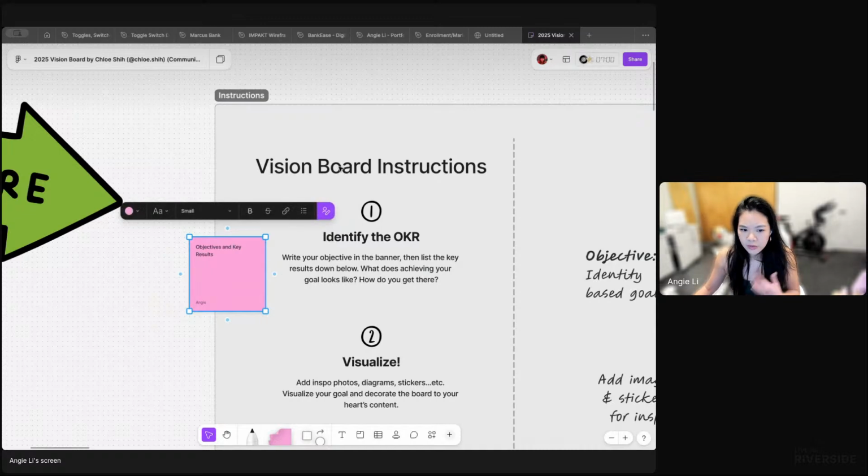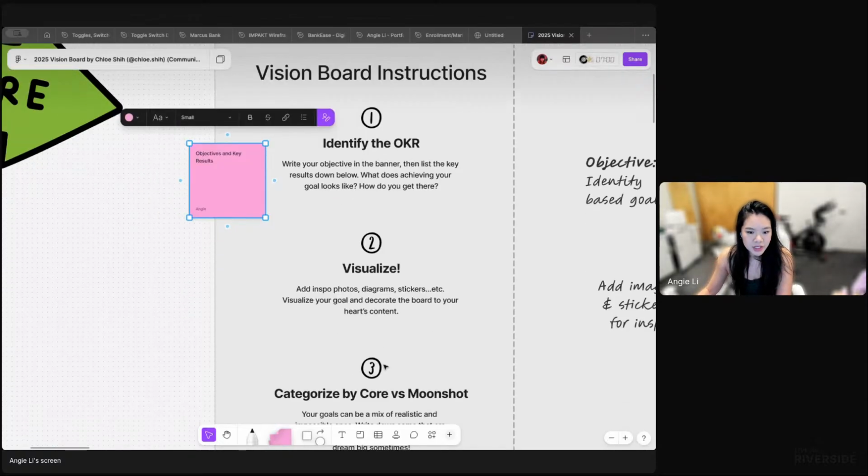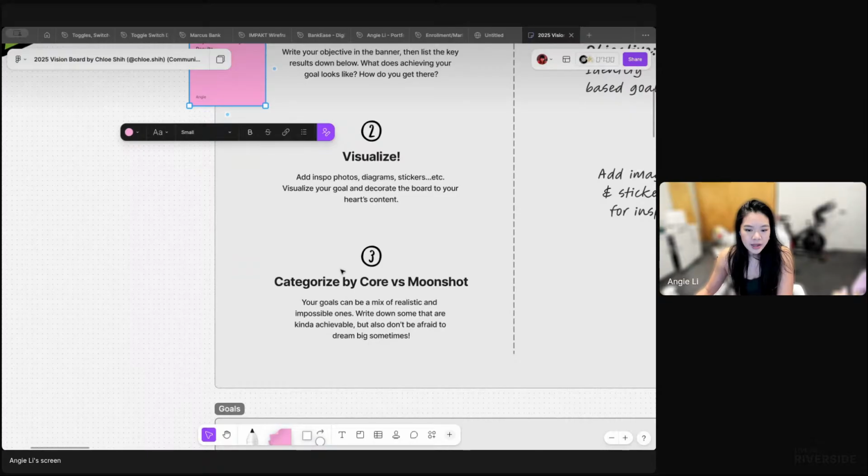Identify the OKR, write your objective in the banner, okay? And then list the key results down below. What does achieving your goal look like? How do you get there? Visualize, diagram, stickers, categorized by core versus moonshot. Your goals can be a mix of realistic and impossible ones. Write some down that are kind of achievable, but also don't be afraid to dream big. Okay.